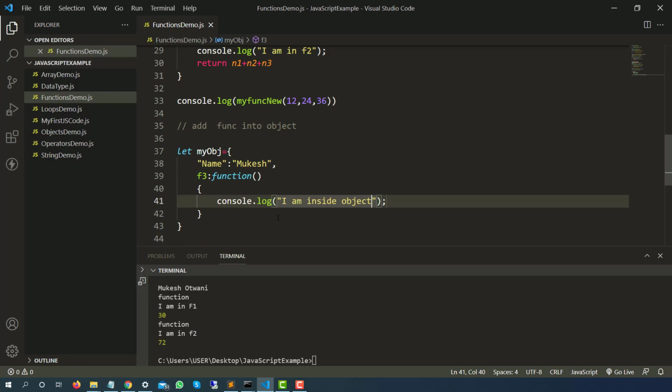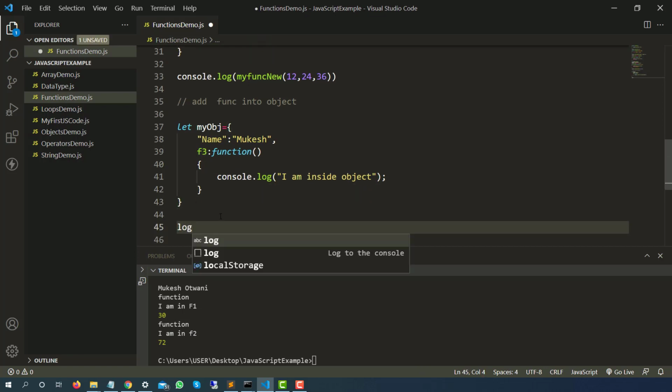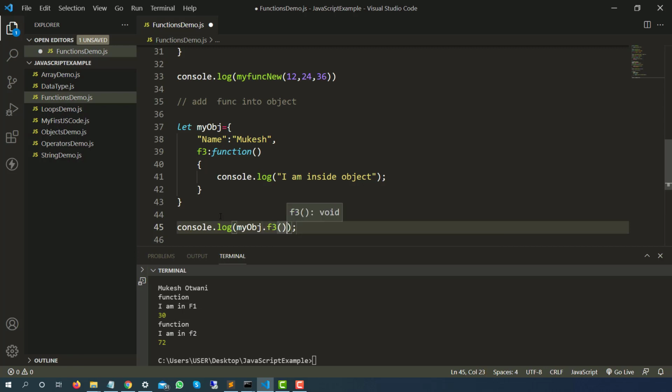Okay, some random text. Don't worry, you can write the actual code here. Just to make it simple, I'm just writing something. I'm inside object. So if I have to call this function, how do we access? We have seen earlier that first of all I will say my obj, which is my object. Then I will use either dot notation or bracket notation. So I will use dot notation now, F3, and since this is a function, I will use pair of parentheses.